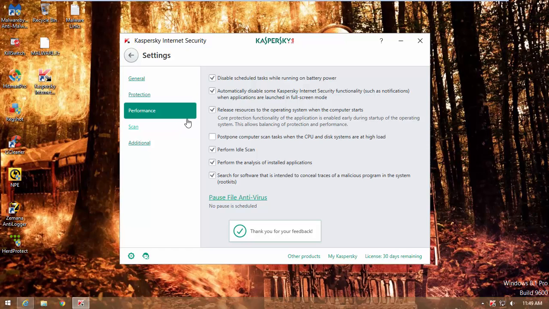Okay. So now I'm just tweaking some of the settings. You can disable scheduled tasks when running on battery power to save battery. Automatically disable some features such as notifications when applications are launched in full screen mode. I'm going to also disable that. So this is like a game mode. We can release resources of the operating system when the system starts up. I'm going to disable that.